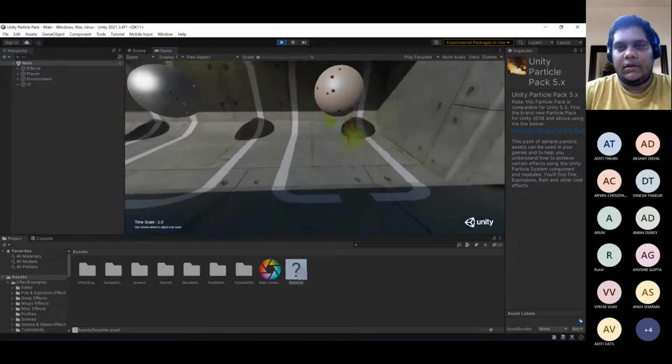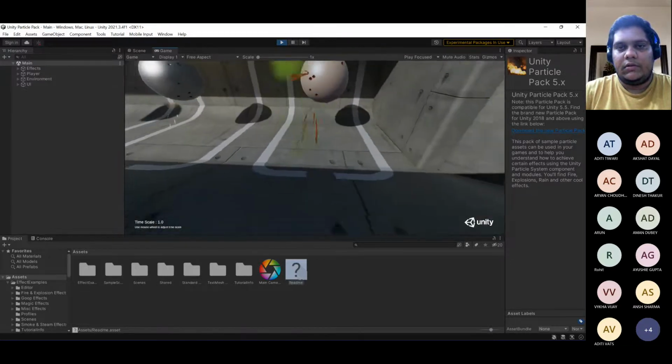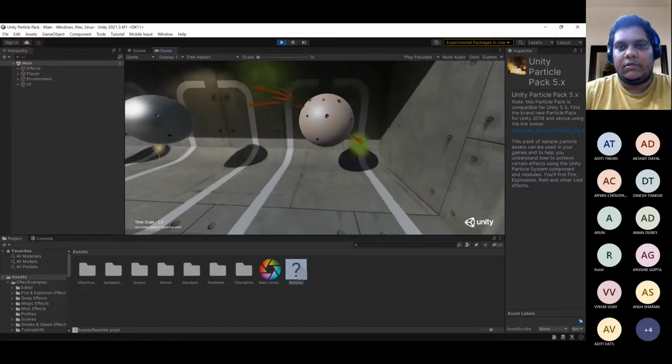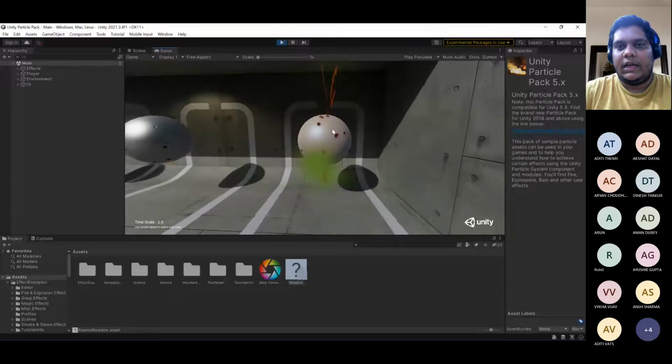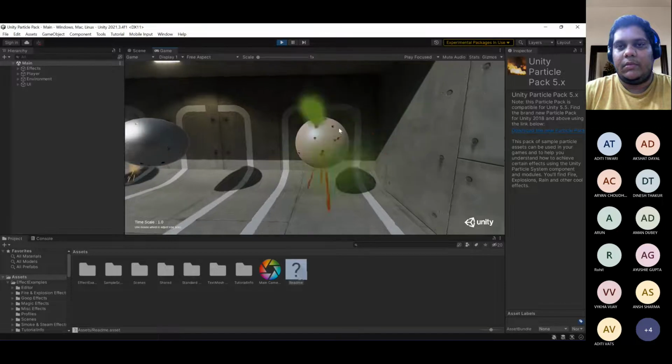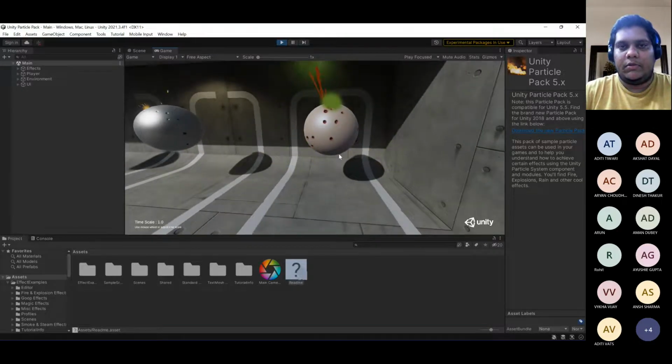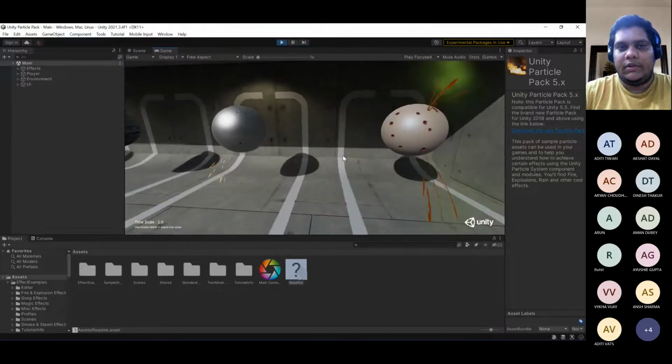So this is a flesh impact. And basically what will happen is when you shoot, a decal will show up, and from that decal some blood will show up. So this is something that we'll implement first.